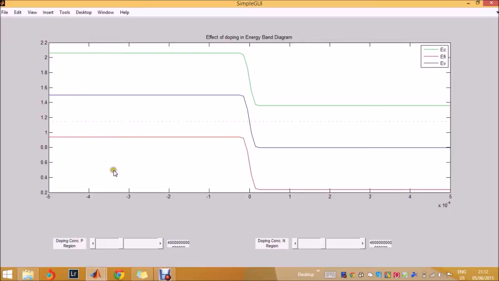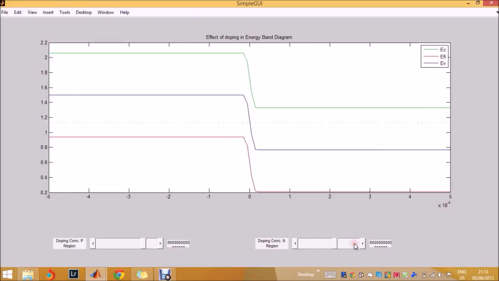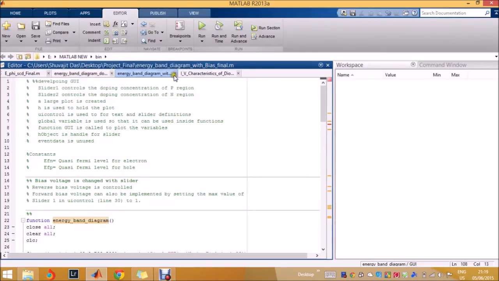So this is the curve we obtained. This is the energy band diagram when we apply different doping concentrations in the p-type region and in the n-type region. You can vary these doping concentrations and observe their effects on the energy band diagram of the PN junction diode. And this dotted line in the middle is our Fermi level, as you can see, and the legends are given here for better understanding.